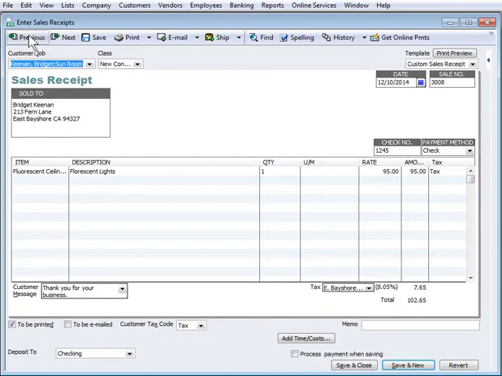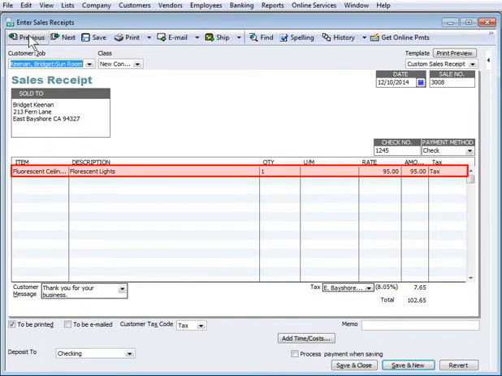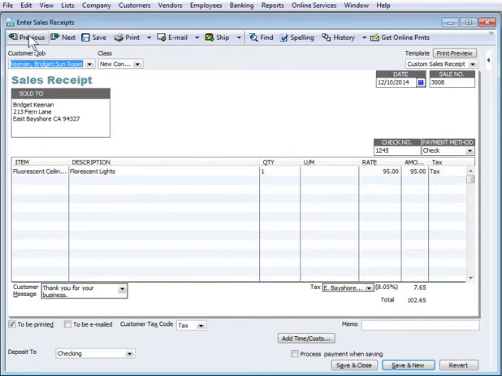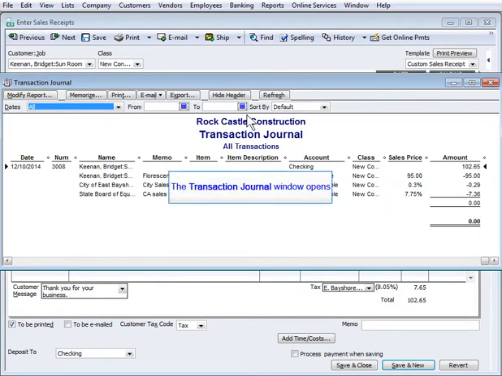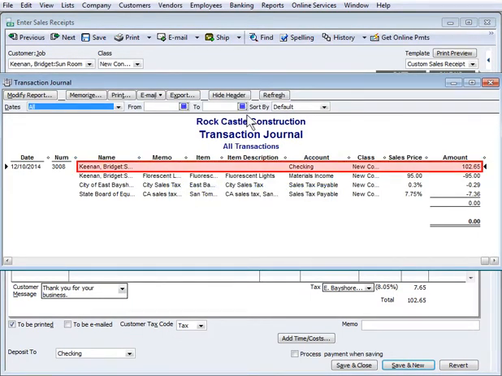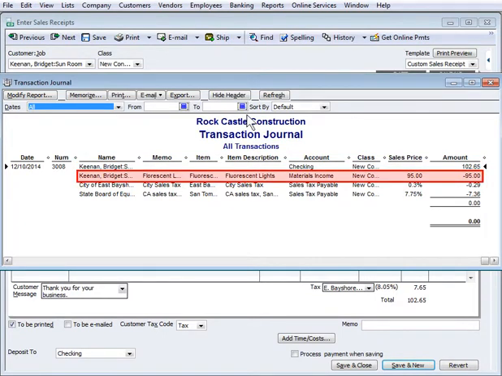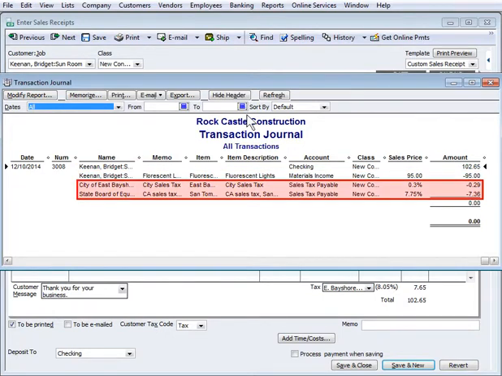One side of the transaction indicates where the money is going, in this case to the checking account, or in most cases it would be to undeposited funds, and the other side of the transaction is found over here where the item detail is. Remember that we can see more detail in this transaction by pressing Ctrl Y. In doing so, we find out that $102.65 is going into checking, $95 is coming from materials income, and sales tax payable of 29 cents is going to the City of East Bayshore, and $7.36 is going to the State Board of Equalization.